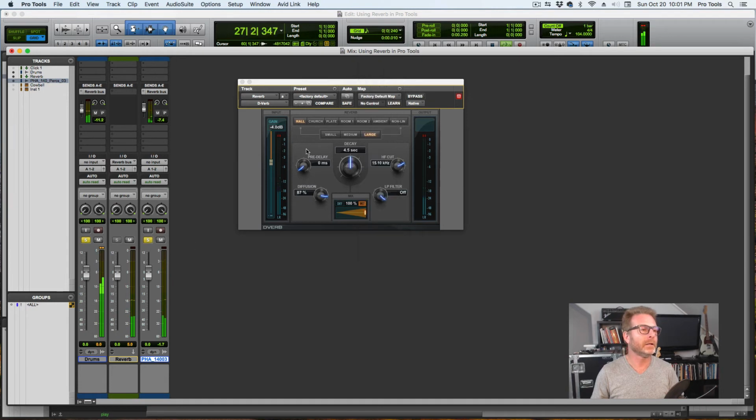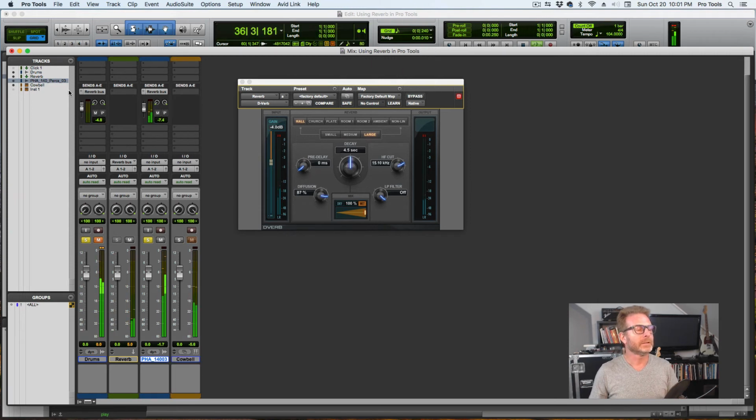Let me get rid of that. So I'll mute the percussion. And then I'll mute the drums. They're both getting reverb. And you know what? I need a little cowbell. Yes. Now here's another trick.